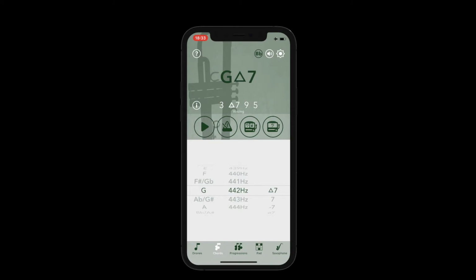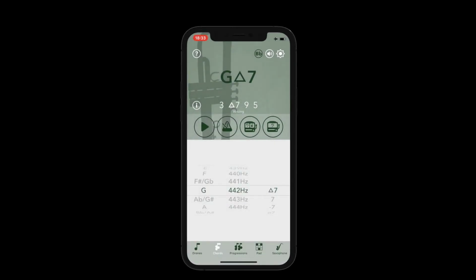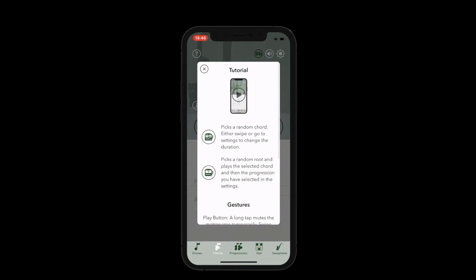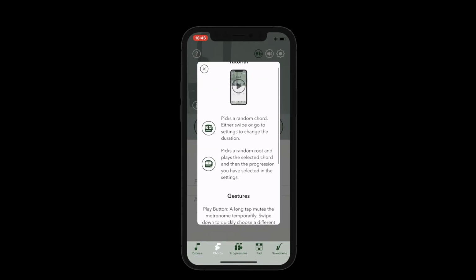The information button gives you information about the currently selected chord. You will see the chord and the scale in the selected key plus additional information. In this view, there is also the help button in the top left, which leads you to this tutorial and explains all gestures.